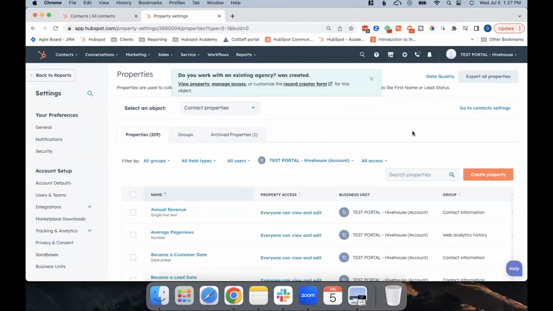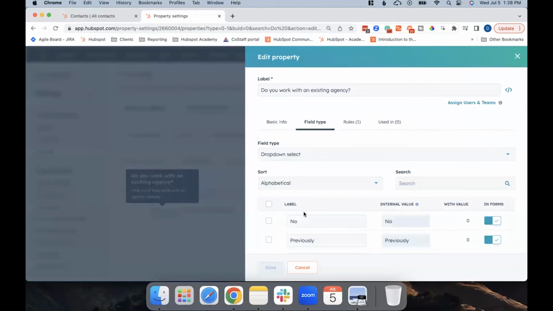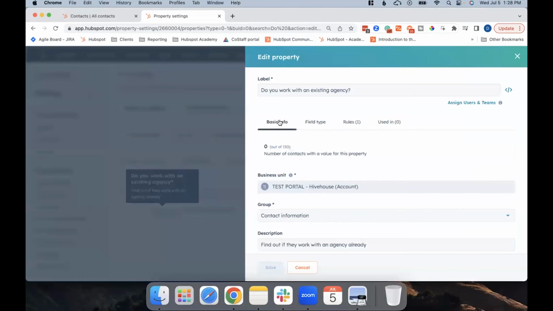Once you have this property created and maybe you want to go back to it, maybe you need to edit it, you can go ahead and use this search bar to find it. So do you work with an existing agency is right there. You can go ahead and click on it and it will bring it up. If you go to basic info, it'll tell you how many people have that value.